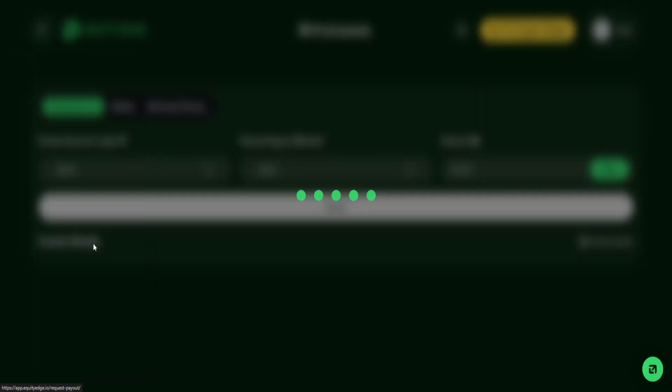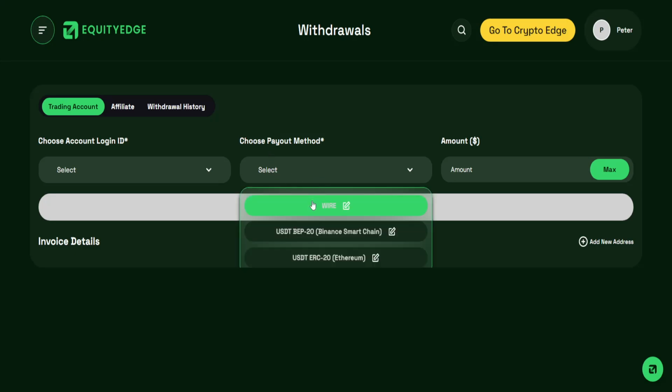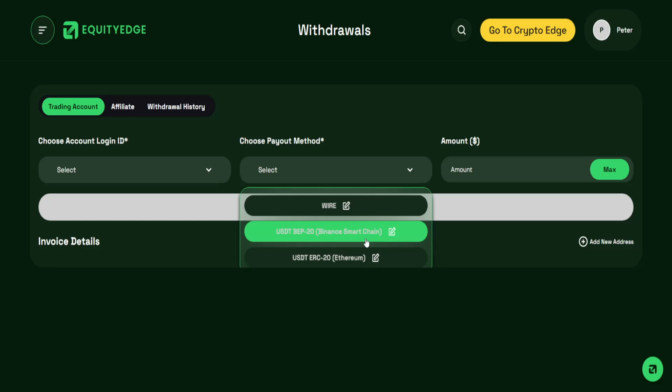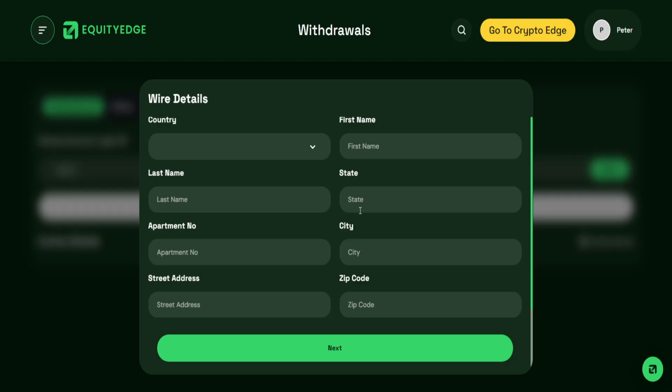to go into withdrawals. Now from here, if you want to withdraw, first you have to choose your account login ID. So here, if you have registered accounts, you will choose that one which you want to withdraw from. Next, you will have to choose your payout method. So you can do Wire, you can do Binance Smart Chain and Ethereum. So we're going to do Wire.